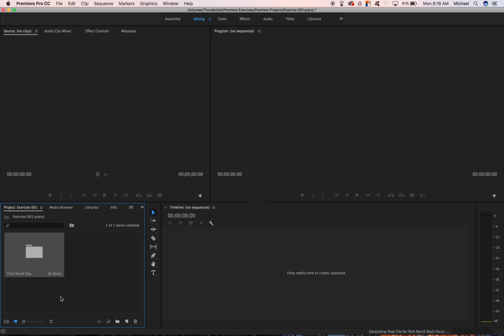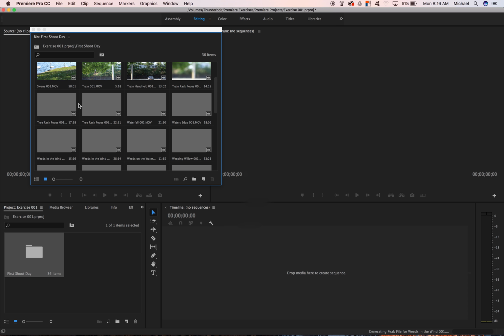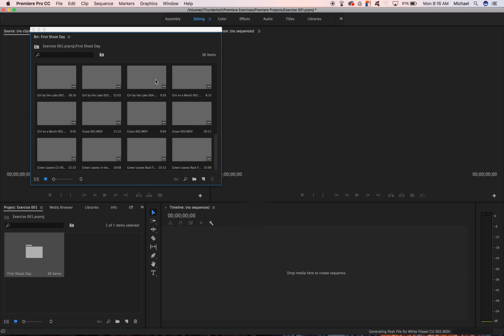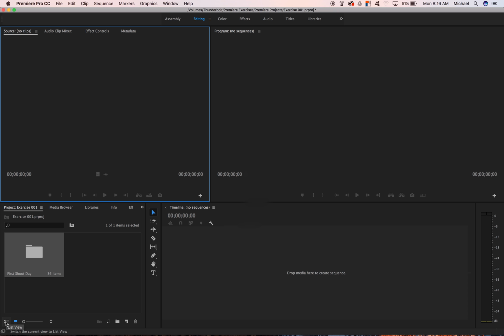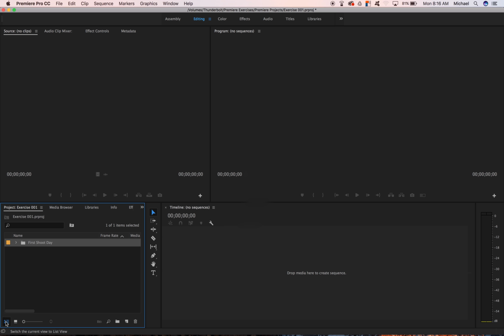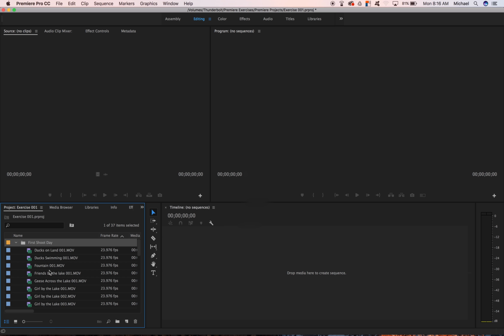I don't particularly like this view. When you double click it, it launches it into a new window, and it becomes very, very complicated to follow along with where you are. I like doing it in the list view, and you click the pull down, and you'll see all of your different clips.